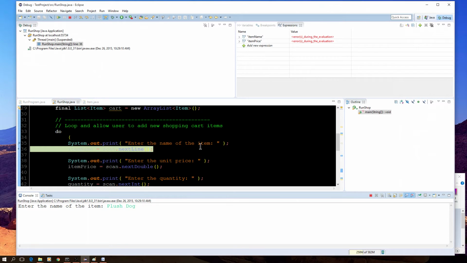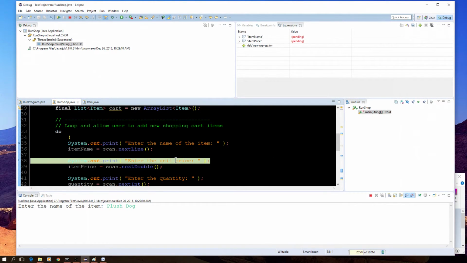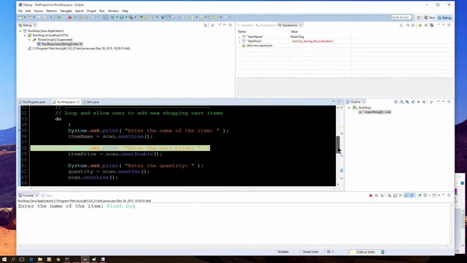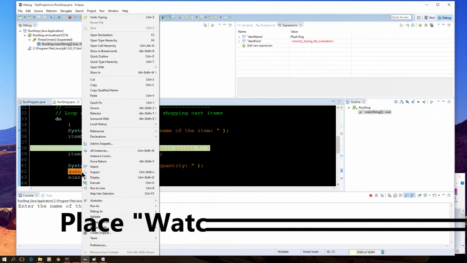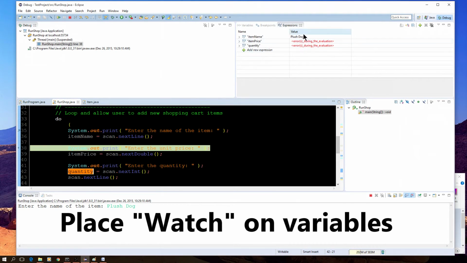Go into the next line. And here, you can see that over here in the expressions pane, I've already pre-filled in a couple variable names like item name and item price. Item price has not been set yet, but you can see the item name now has plush dog. If I wanted to add another variable to the watch list, I will highlight it here in the code, right click on it, and set a watch. That will automatically pop that value up into the expressions pane up here.